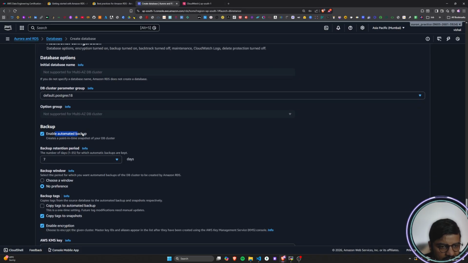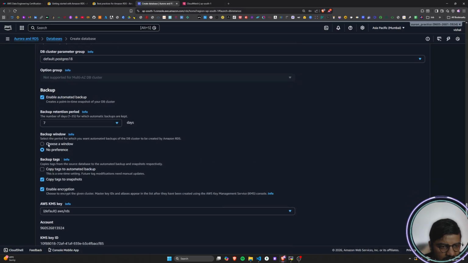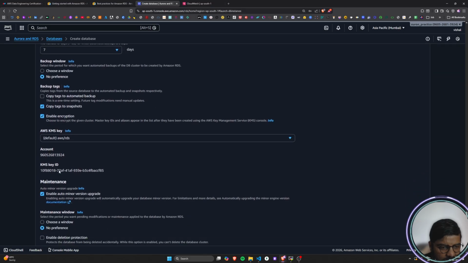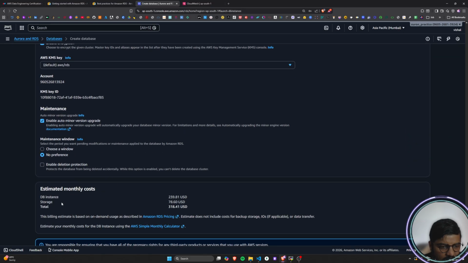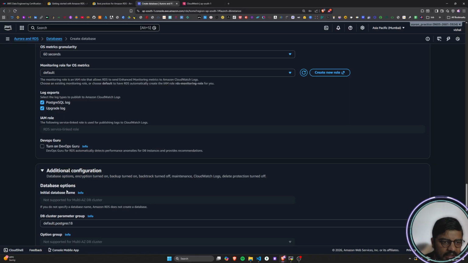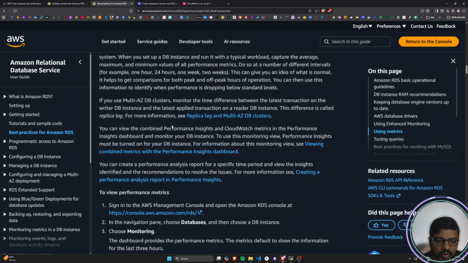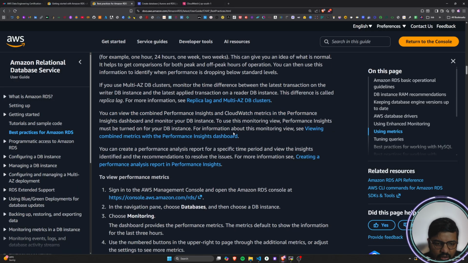Here you can see enable the automated backups, right? Backup window, backup tags, and maintenance, and all these things are given here for us to select. Okay, so this is what exactly it is talking about.